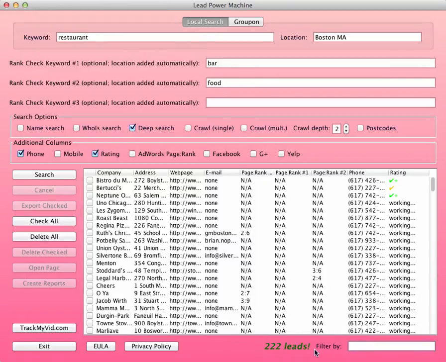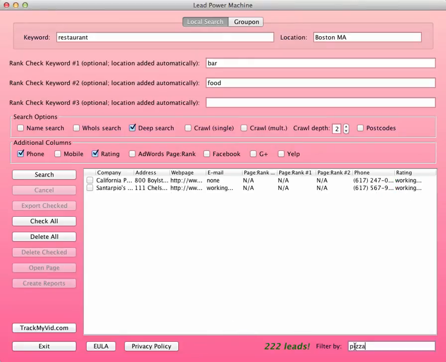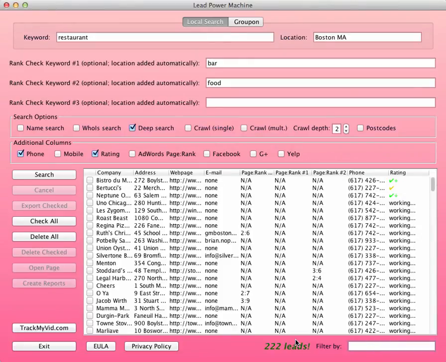If you want to filter the leads by a specific string, you can enter that string here. So let's say I want only to find pizza restaurants. I'll enter the word pizza. Here are a couple pizza restaurants. It's a useful little feature.